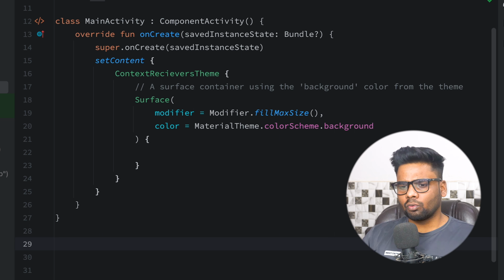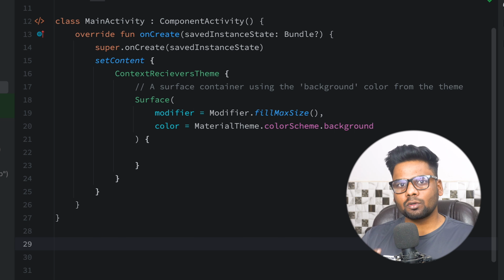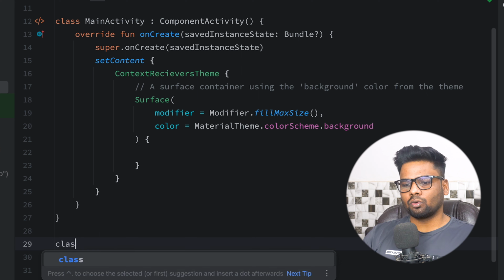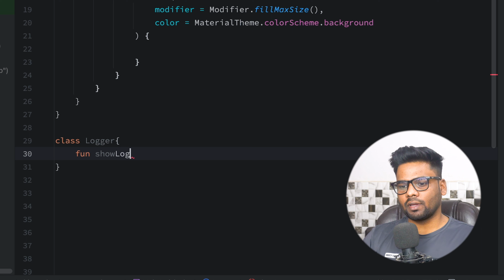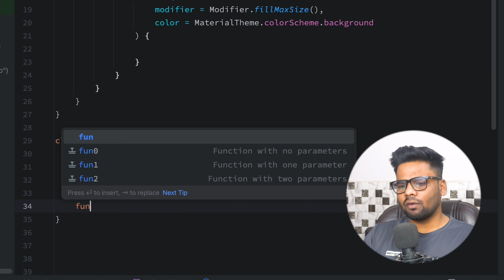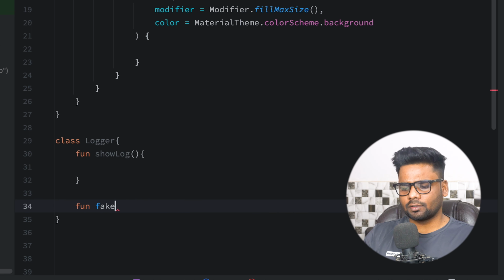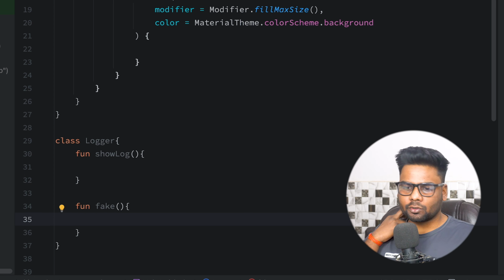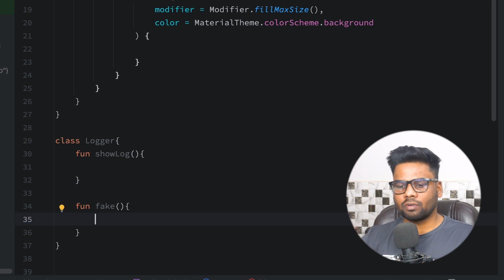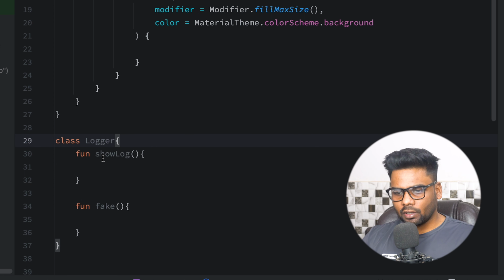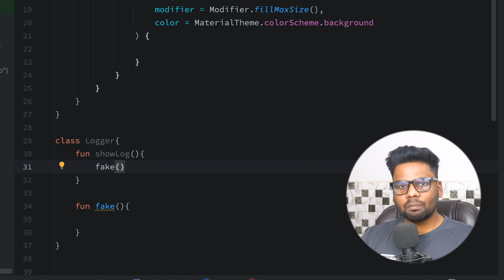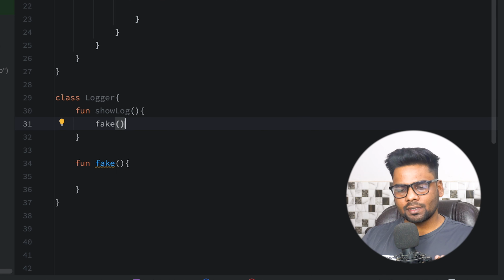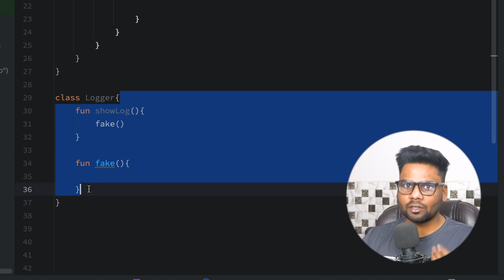So I'm gonna tell you what context is, and then only you will be able to understand what a context receiver is. To do that, I'm gonna create a class named Logger, and within this we have a log function and one more function, let us call it fake. So we have a Logger class with two functions, log and fake. Now if I want to call this fake function within our log, we can do it very easily, because right now we are present within the context, or you can say scope, of Logger. So that's why it is possible.